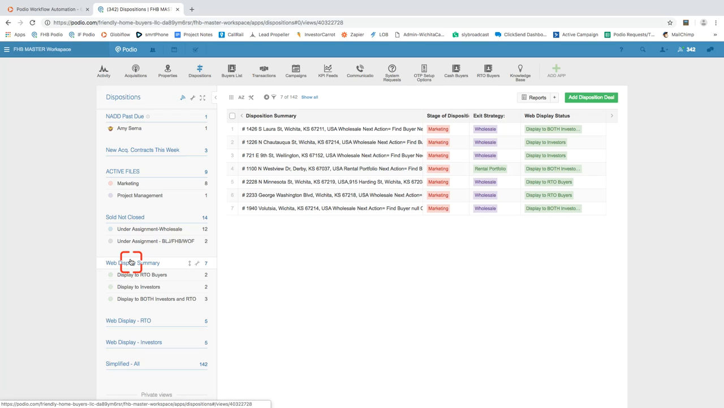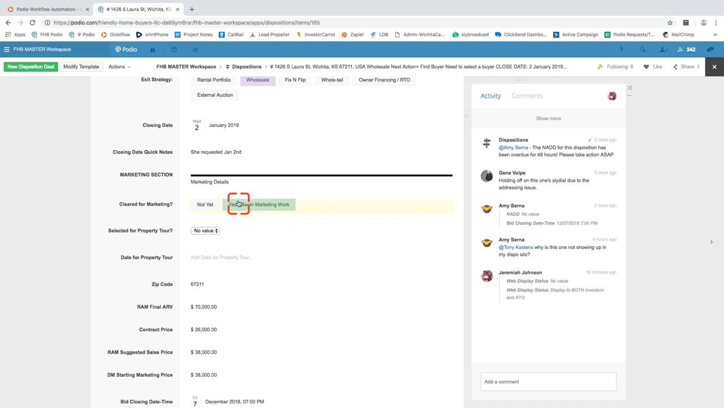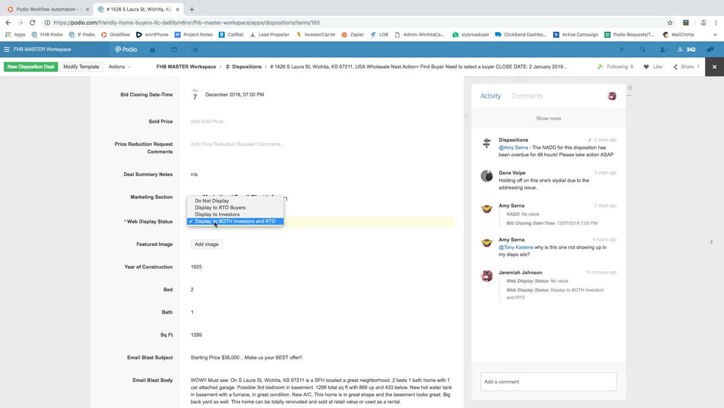So I want to show from the top how this is going on in Podio and what everyone needs to know. With this web display, on certain files, I filtered down to the active files. Each of those files has a spot where it can be marked or selected: what is the web display status? Should this particular one be not displayed, displayed to the RTO buyers only, displayed to investors only, or displayed to both?